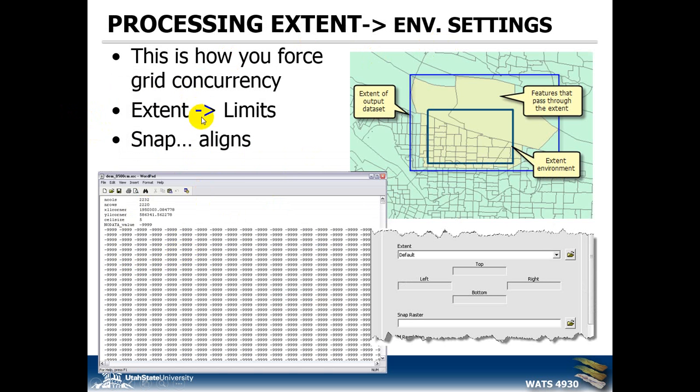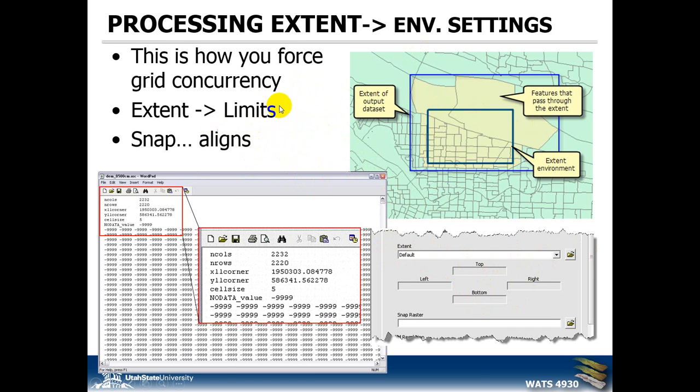So processing extent is another one. This is a way in which you can enforce grid concurrency. If you don't know what that means you either don't remember or need to go back to the raster data podcast where we talk about orthogonality and concurrency. But this is one way where you can control what are the top, left, bottom, and right alignment that this thing spits out as.